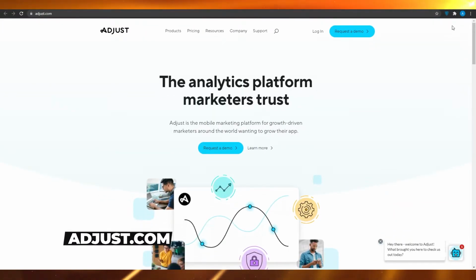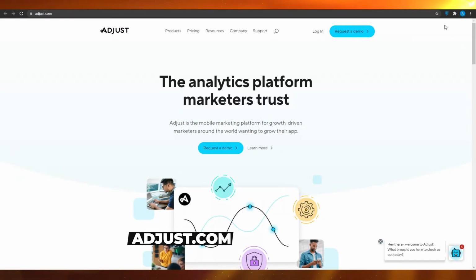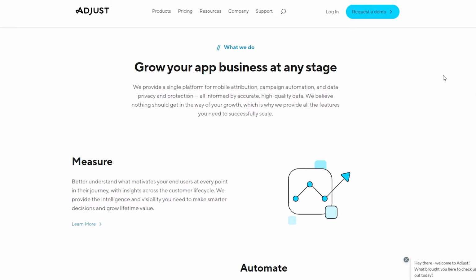So at app number 3 we have Adjust. So guys, Adjust is basically the analytics platform marketers trust. Adjust is the mobile marketing platform for growth driven marketers around the world wanting to grow their application. So you can simply grow your app business at any stage, and they provide a single platform for mobile attribution, campaign automation, and data privacy and protection.